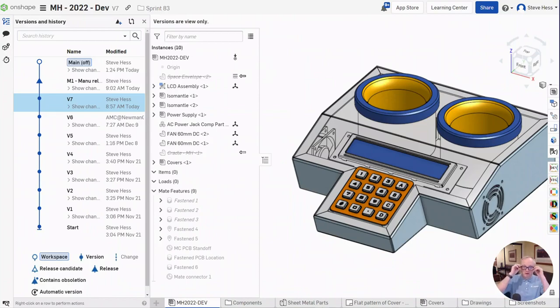Everybody, Steve from OpenBOM, and it's time to let you in on something that we have been working on, which I think you're going to love. It's support for Onshape's release management. So let me show you what I have.